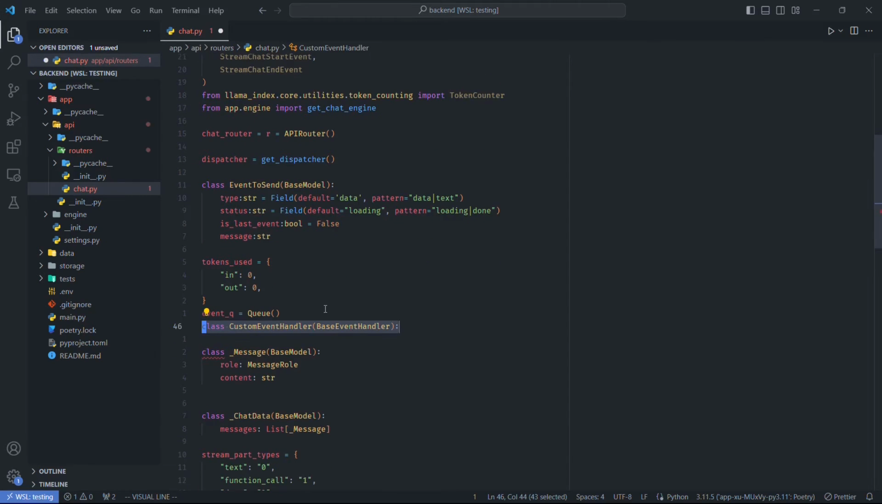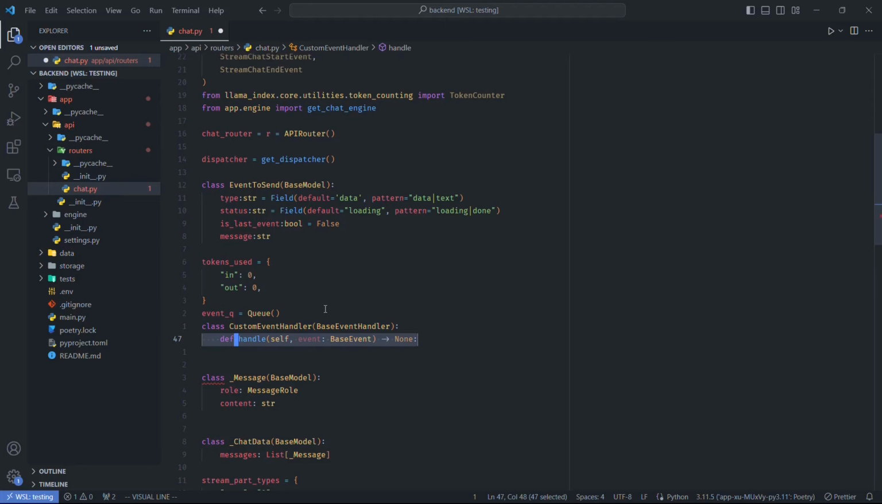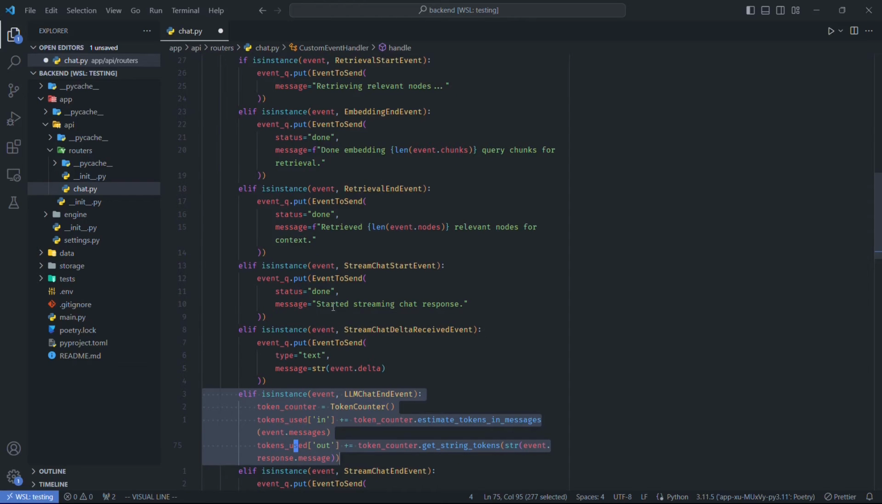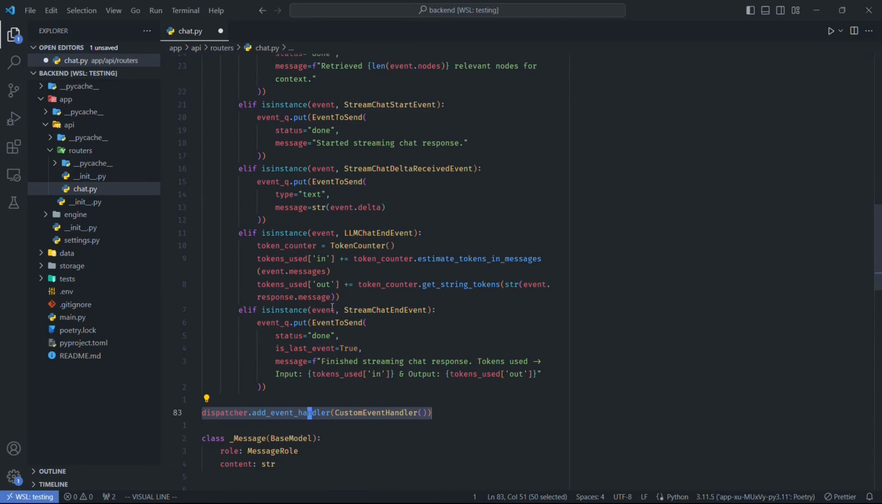Now we create our custom event handler, which is a subclass of the base event handler. We implement the handle method that takes the event. For each relevant event type, we create an event-to-send object with relevant messages and status. For the chat end event, we use the LlamaIndex token counter to count the used tokens. Finally, we add our custom event handler to the root dispatcher.